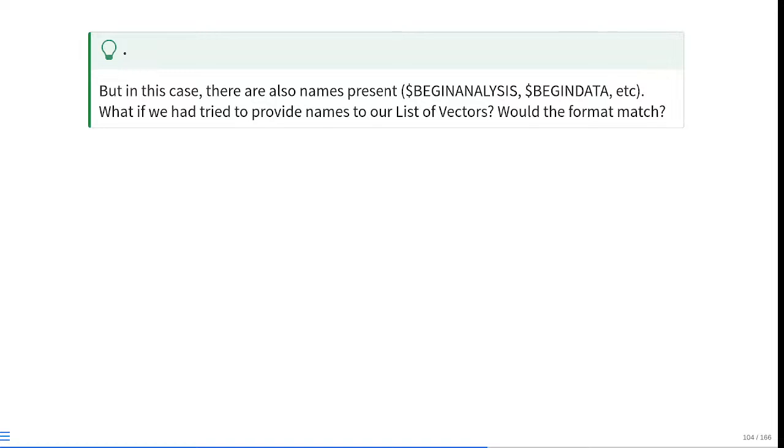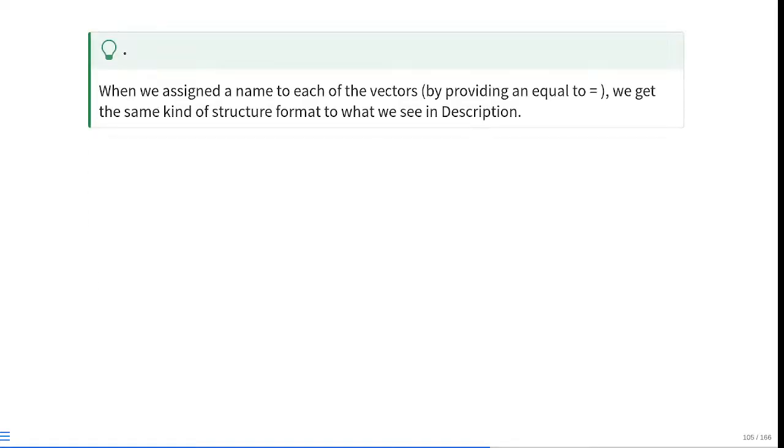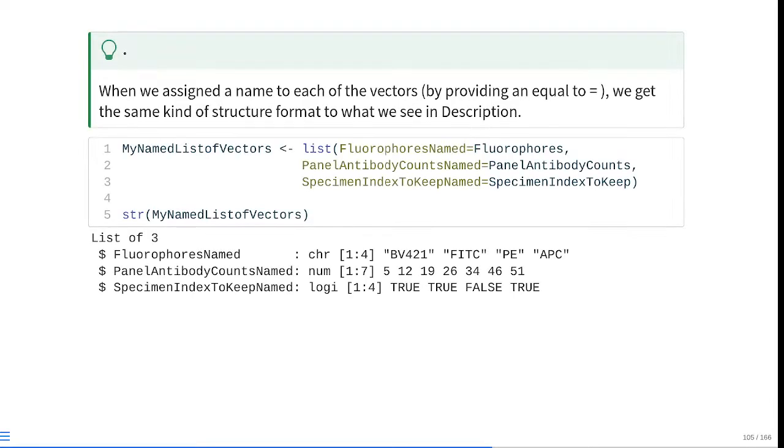How do we get these names to appear within our list? Within a list, you can create a name for the particular thing you're adding into your list. So if we wanted to give names, we could say fluorophores equals the vector fluorophores, panel antibody counts equals our panel antibody counts, and so on. In this case, we get a readout that looks much more similar to what we saw for the description list, where we have the dollar sign, the particular name of that list object, and then the actual things present within that object shown on the side, as well as the structural information.